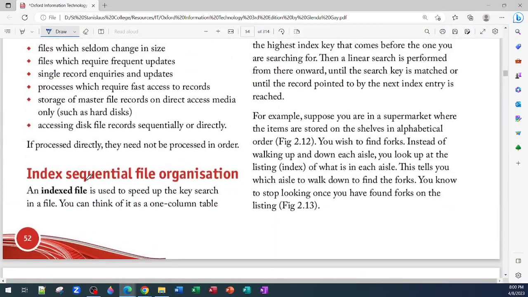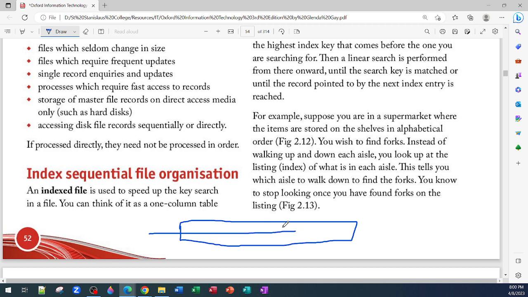Then you also have index sequential file organization. Index sequential is still sequential in that you have to go in the particular order that it was stored, but each entry has an index number. So this might be 1, this might be 2, this might be 3, 4, 5, and I think it can actually jump to that number.